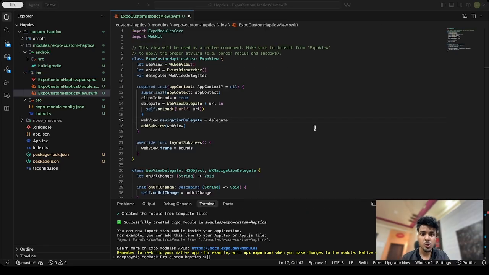Alright, so this is the most important file in the whole project. So right now I am in the ExpoCustomHapticsModule.swift file. I will quickly write the code for this file, then I will explain what all this file contains.